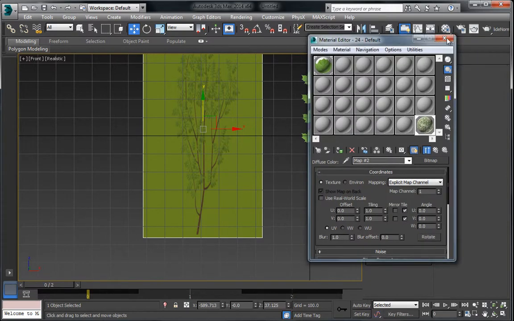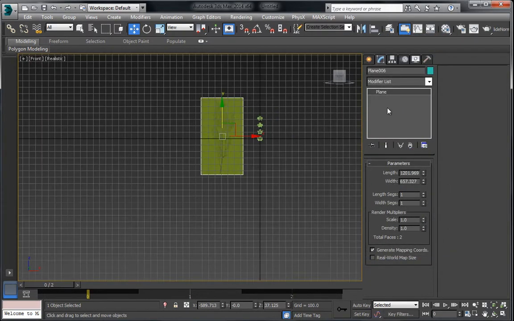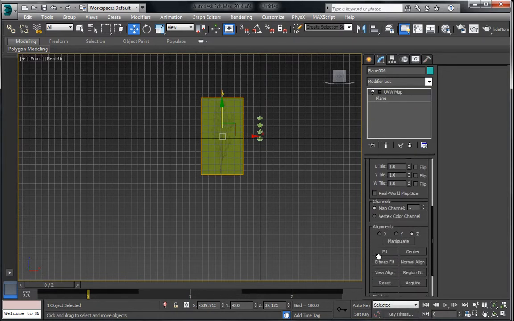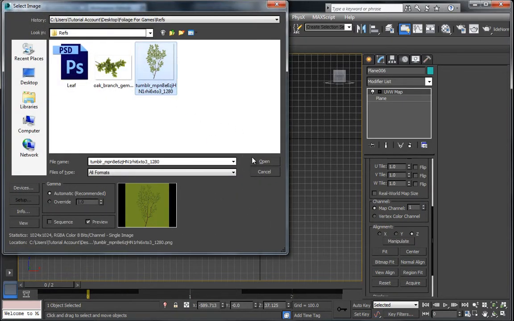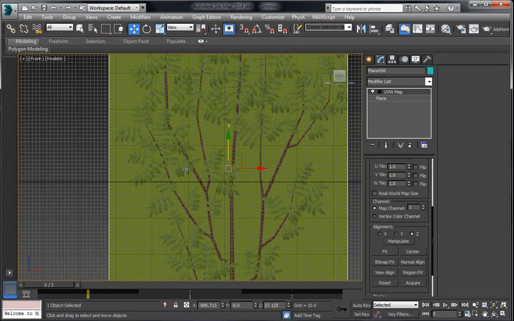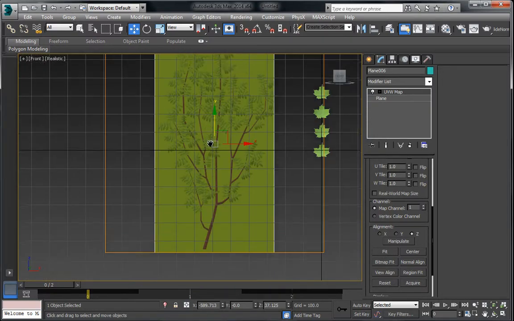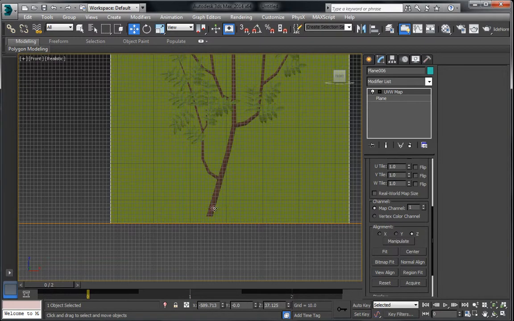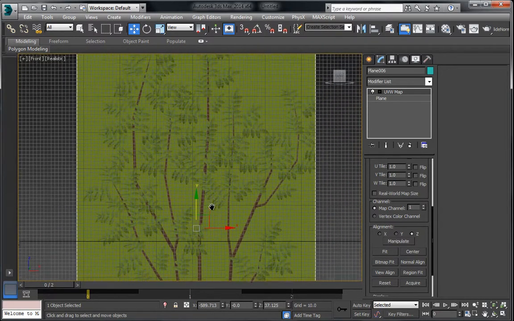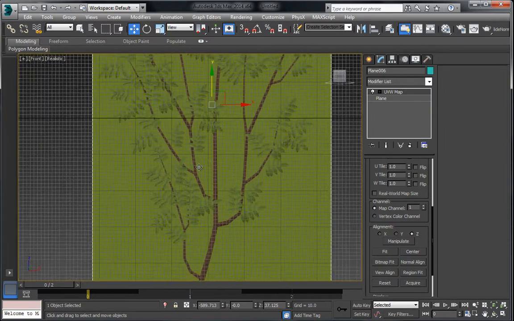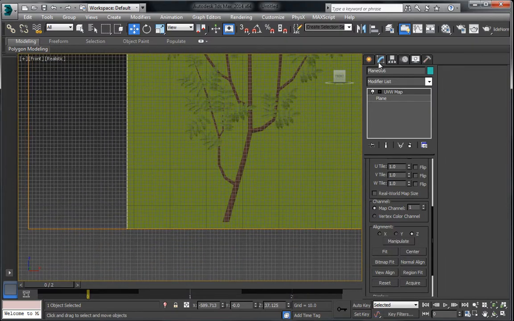And what we're going to do is I'm going to go to unwrap UVW, UVW map, and I'm going to choose bitmap fit, and I'm going to reselect this and choose OK. And this will just fit this to the right resolution here. And all I'm really interested in here is this branch. I want to recreate this branch, and then we can start to place our own leaves on and build this up. So this is pretty easy.